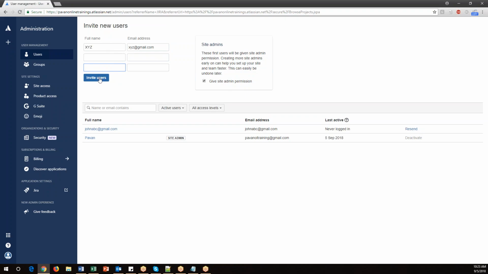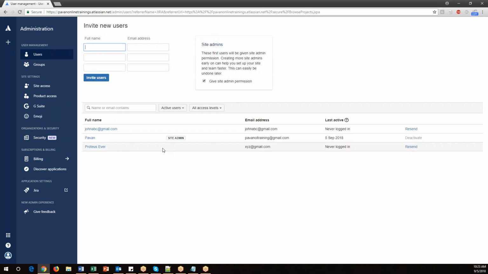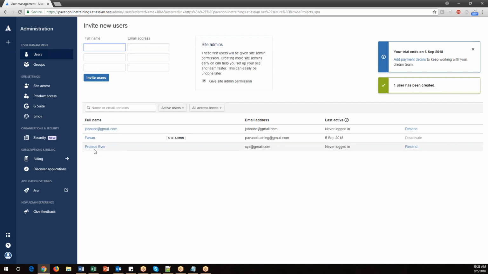on invite users. If I remove this site admin permission checkbox, it means he is not an administrator. If you want to give normal permissions, you can just remove this checkbox. Now click on invite users, and then that user will be part of this particular table. You can see it is refreshing, and now the new user is added here.